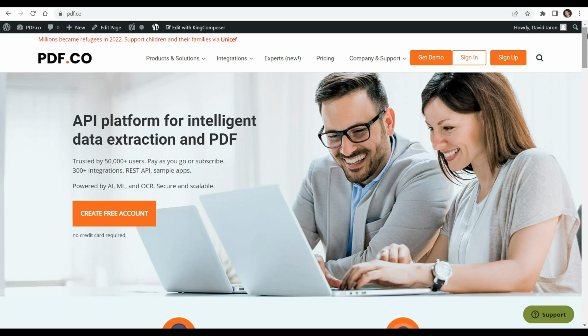In this video, we will demonstrate how to split a large PDF with multiple pages and parse each page using PDF.co and Make.